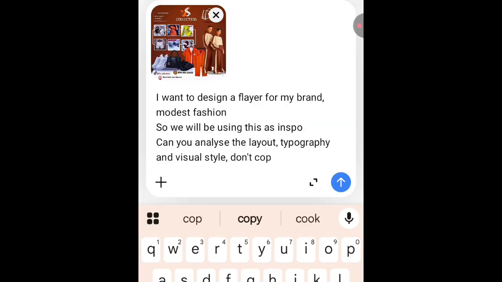Now let's read our prompt. I want to design a flyer for my brand, Modest Fashion, that's the name of the brand. So we will be using this as inspo, that picture that I attached. Can you analyze the layout, typography and visual style? You can see that these are the three things that I said you don't have to know much about before you start creating.